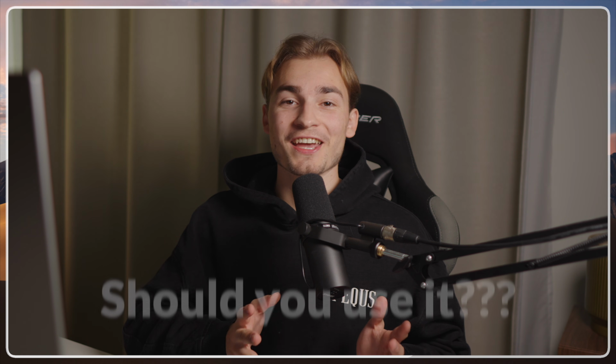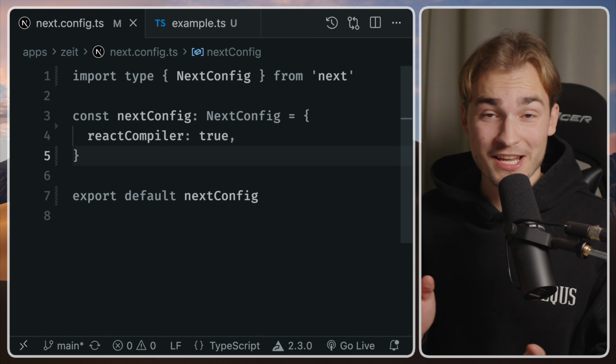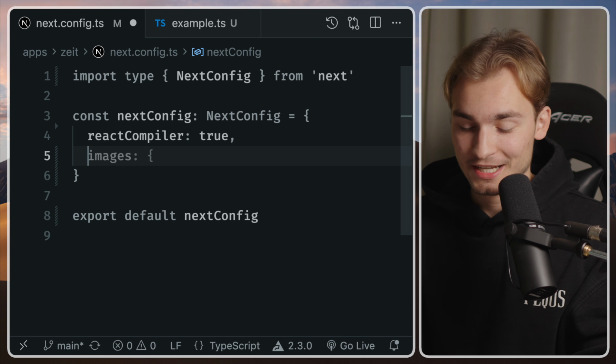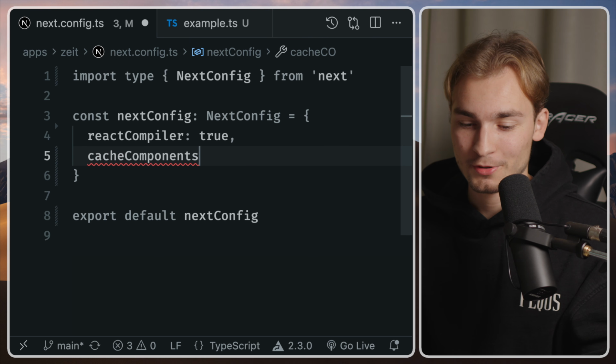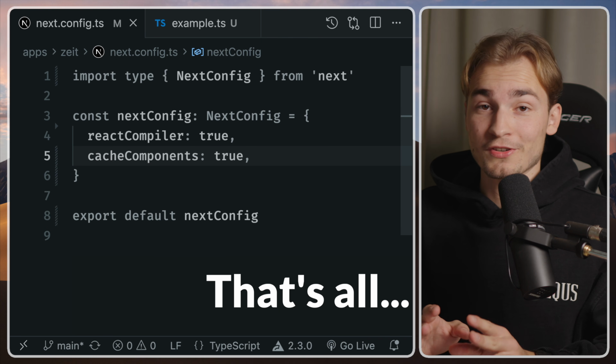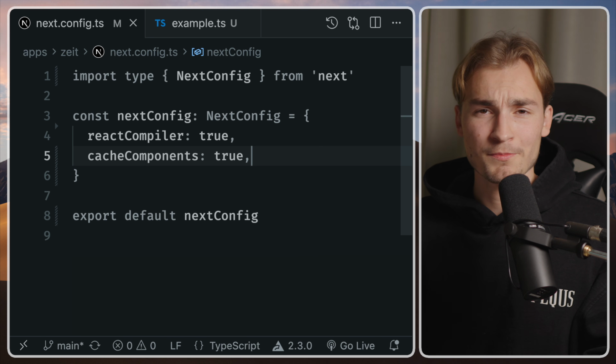Or should you not? For that, let's get into code and look at how we can opt into it. It's actually pretty simple. We just need to go into the next config.ts file, and there you have the cacheComponents flag, which you can set to true. That's all. Now you have a bunch of new functionalities in there.